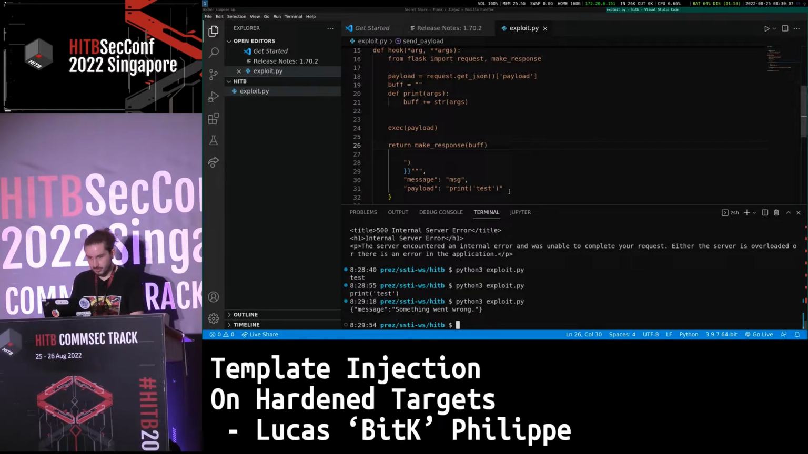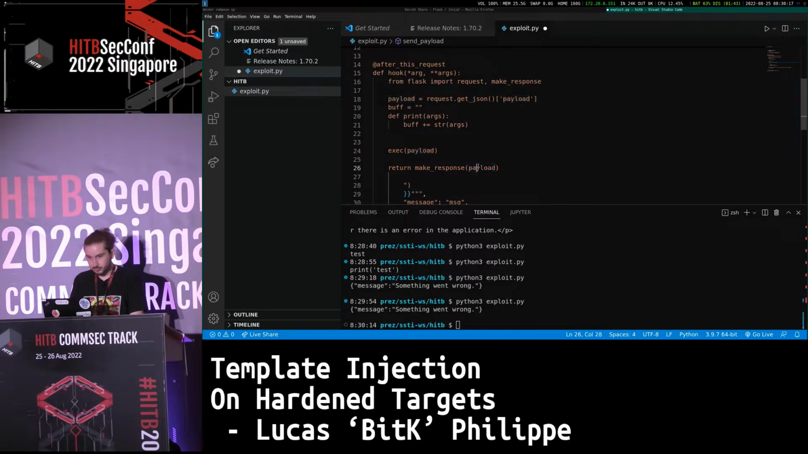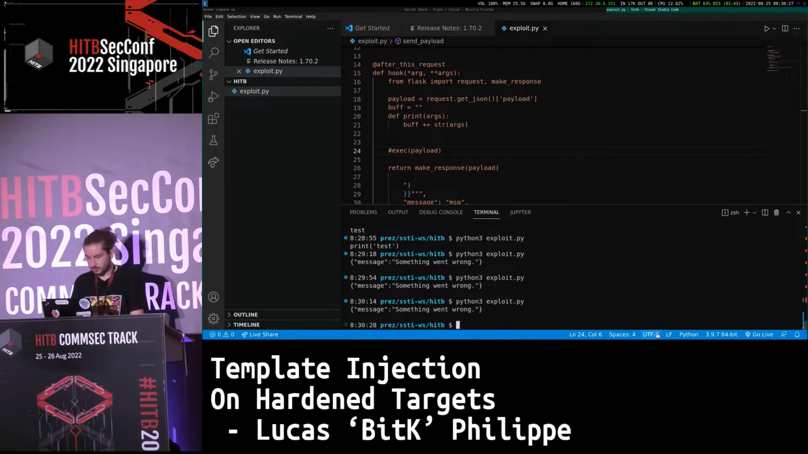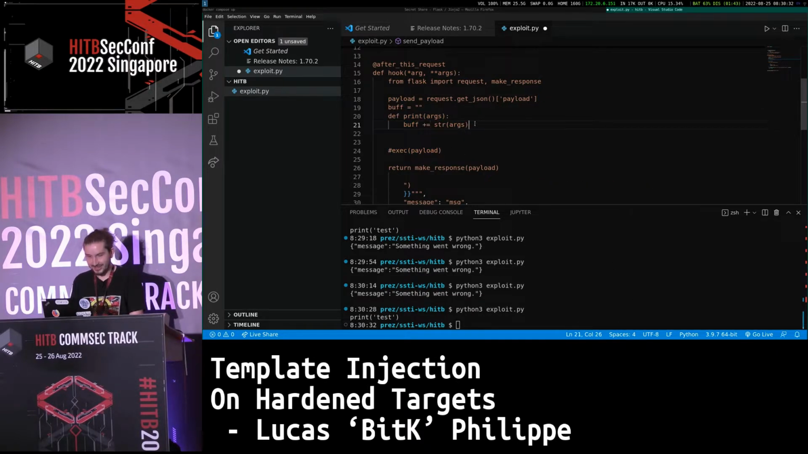What went wrong? If I just do this, make_response. If I don't exec this. What is the mistake? Okay, something with my buffer. So anyway, let's continue. So now we can run the code.